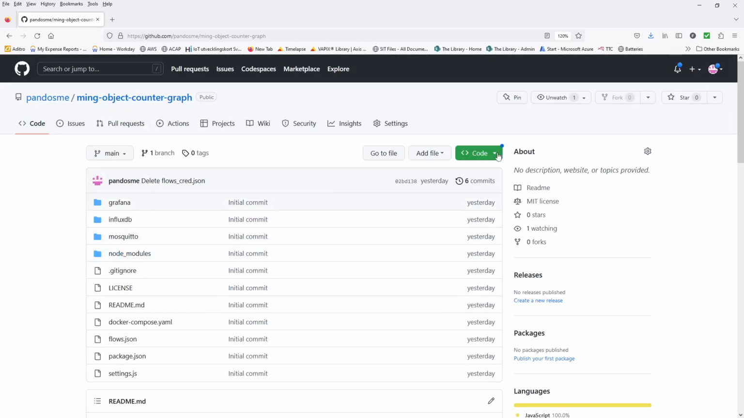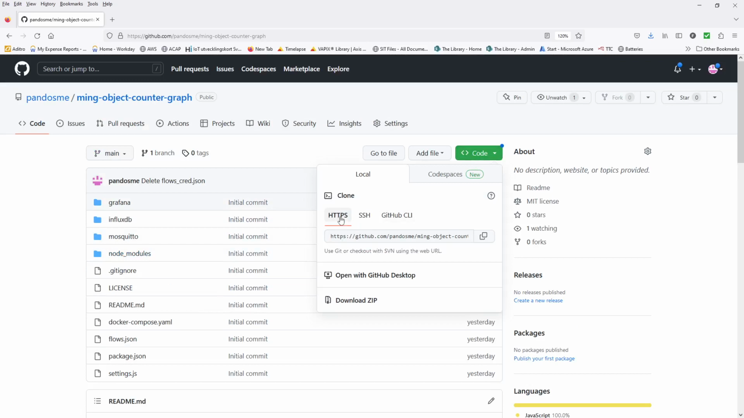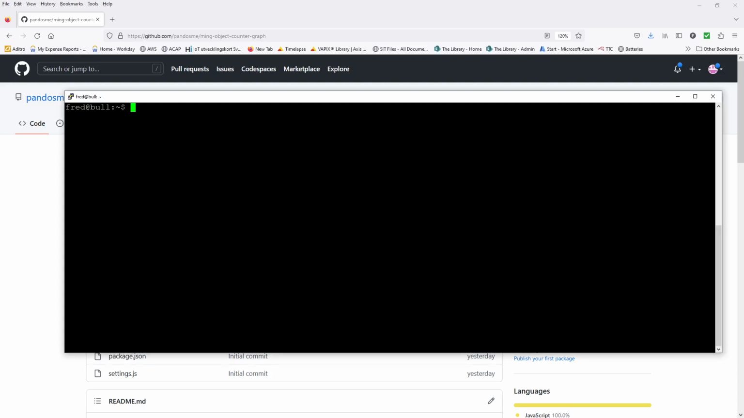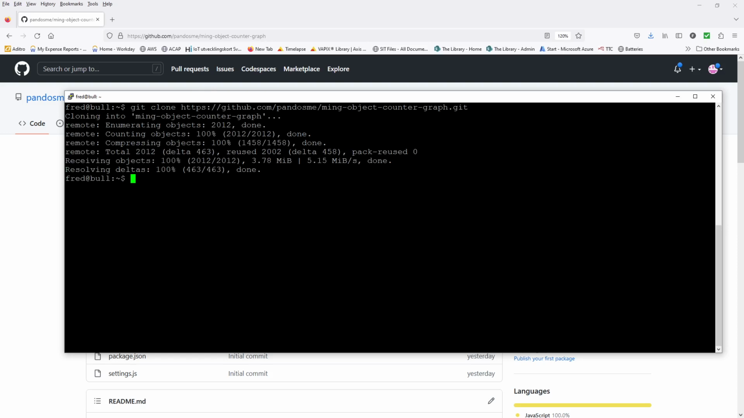So what you do here, you go here and click HTTPS, and you can just copy that URL. And then we go back to here, and we can say git clone, and I can just right click to paste that. So there we go. We have now cloned it.